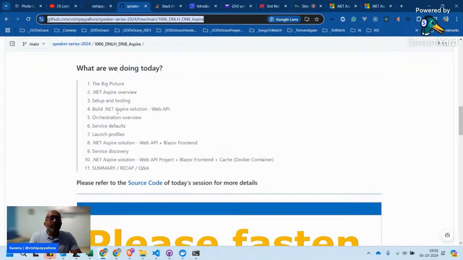First, we will start with a simple project. We'll create a .NET Aspire project just with a Web API, just to understand how it looks. Then we'll understand the orchestration, service defaults, and launch profiles. Then we'll start with another ASP.NET solution. In this, we'll have two things: a Web API and a front end.